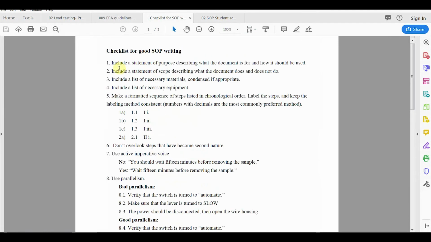So these are the requirements that you should have in mind. This document should be open on your computer as you're writing the SOP, just to make sure you're not missing any of these and that you're aware of what the assignment includes. There should be a statement of purpose. There should be a statement of scope. Describe what the document does, what it's for, and importantly, what it does not do. Definitely include the list of necessary materials and a list of necessary equipment.